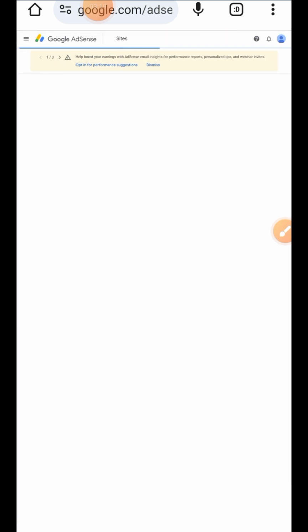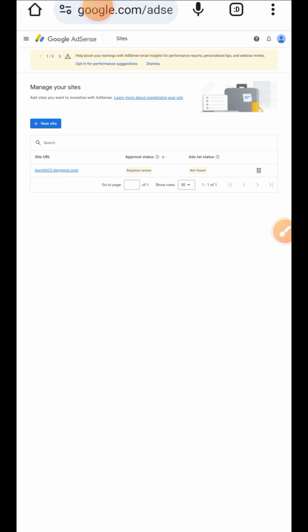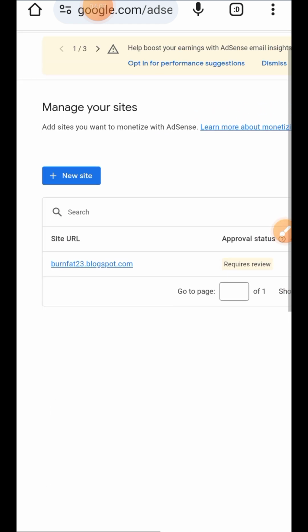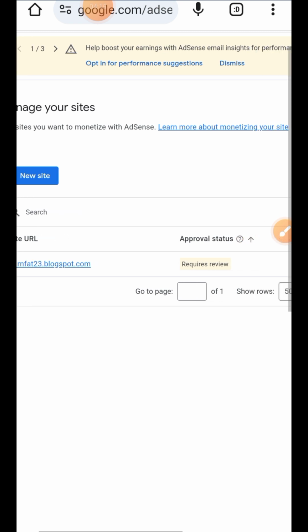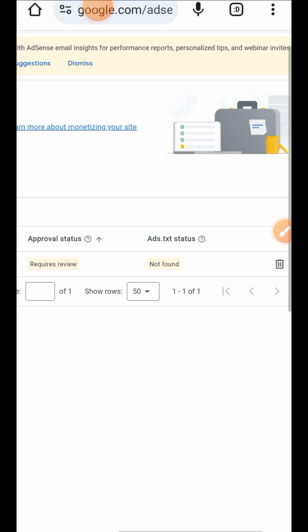So let's see how it's going to load. Let me just show you some few things that you need to understand when it comes to setting up a site. So maybe you have a website that you actually want to monetize. Sorry. So this is how it's going to look like once you click on site. Let me zoom it a little bit so that you see it. Here in this process, I have one site here, which is the bonfire23.blogspot.com. So it requires a review, not found.